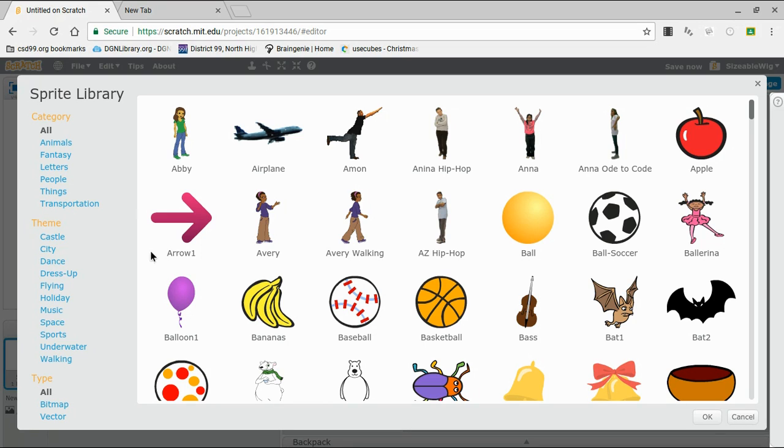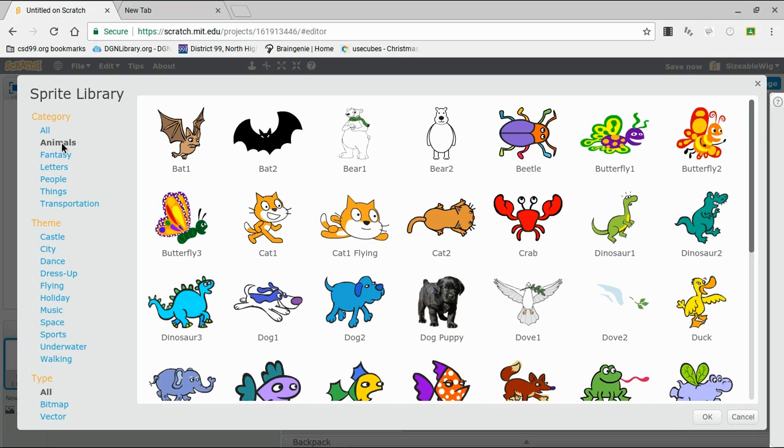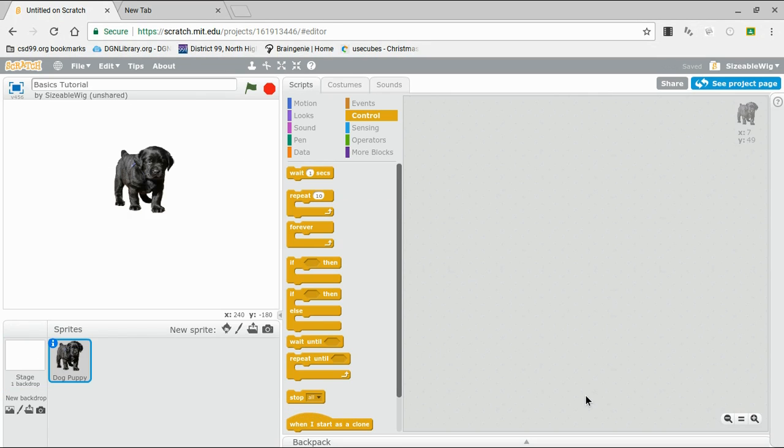Though some categories you can pick where it shows all of them. You can also make it so that it just shows animals. So I'm gonna just make it so it shows animals. So if I click on animals, it will just show animals, and there are a few different options. I'm going to pick the dog. So if I just click on the dog and then click OK, I can use the dog.